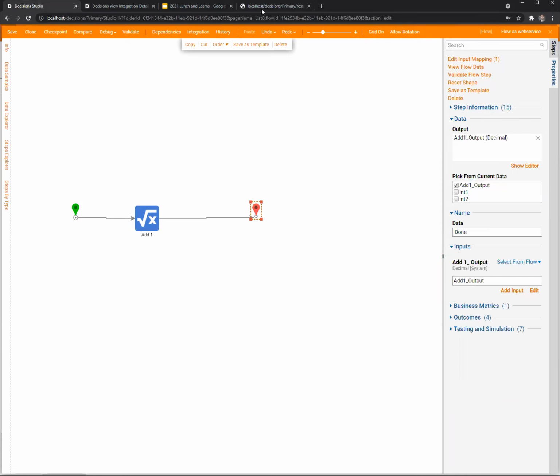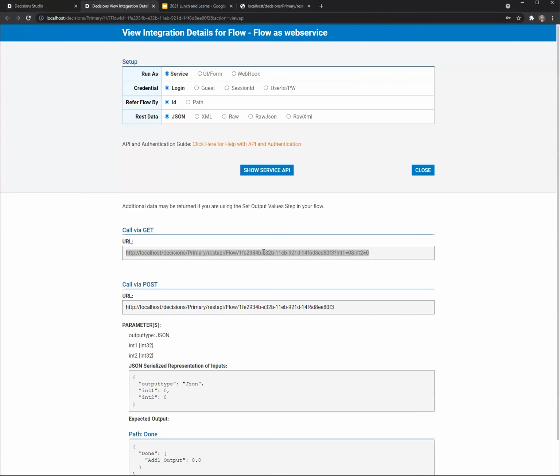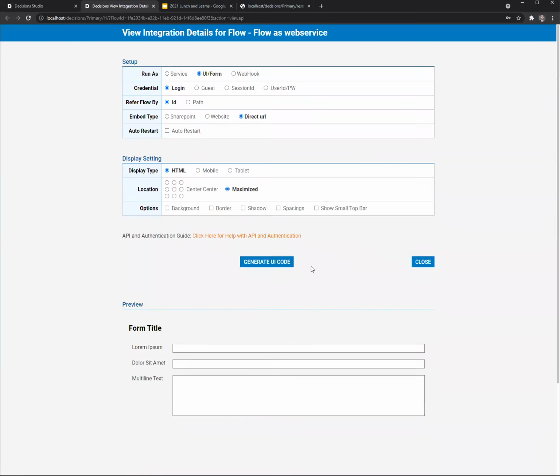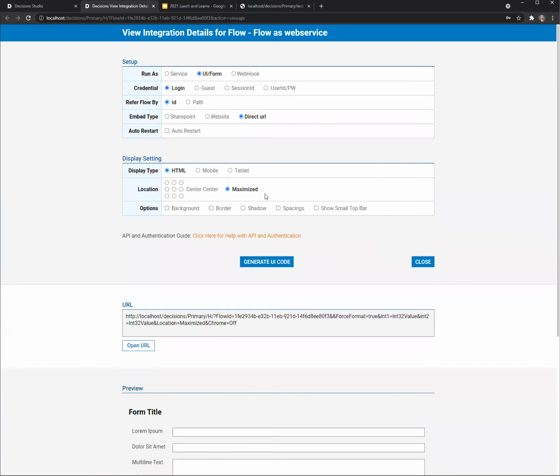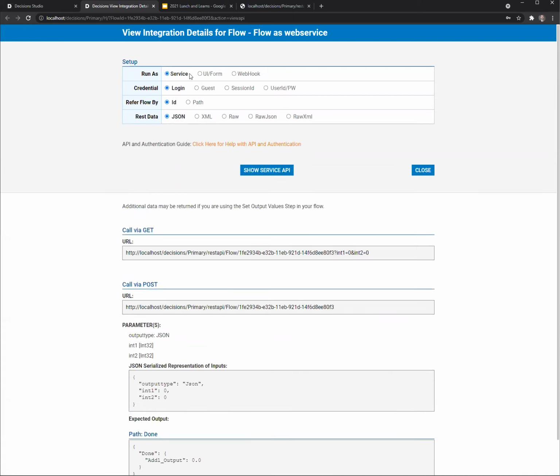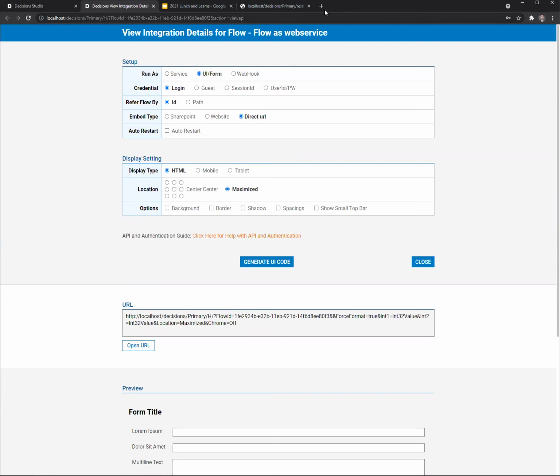And then this API is meant to, if we see here, call this as a service. Contrasting that with UI form, where if I look at this, I can still pass data in, but you'll notice all these display settings. So I can call a form, I can control its location, background, do I include the portal bar, things of that nature. So flows can have forms or be completely synchronous. And then based on how you're going to call them, you're going to select service or UI form.